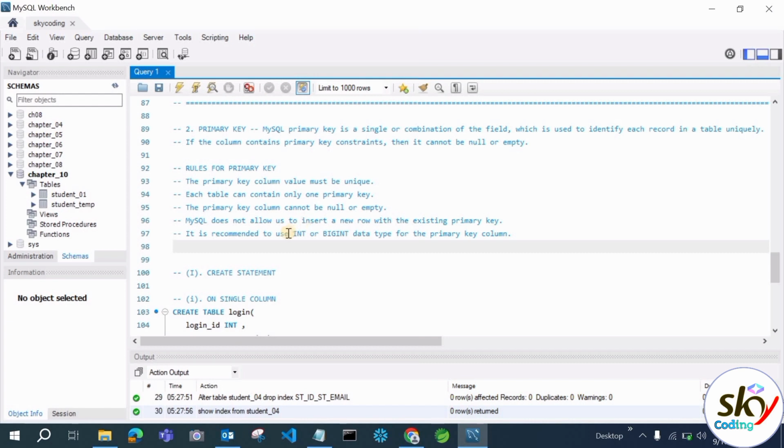MySQL does not allow inserting a new row with an existing primary key. We have also seen one advanced level of queries, the insert ignore statement, the video link is given in the description. You can watch that session. And it is recommended to use int and bigint data types for the primary key column. So these are a few points.